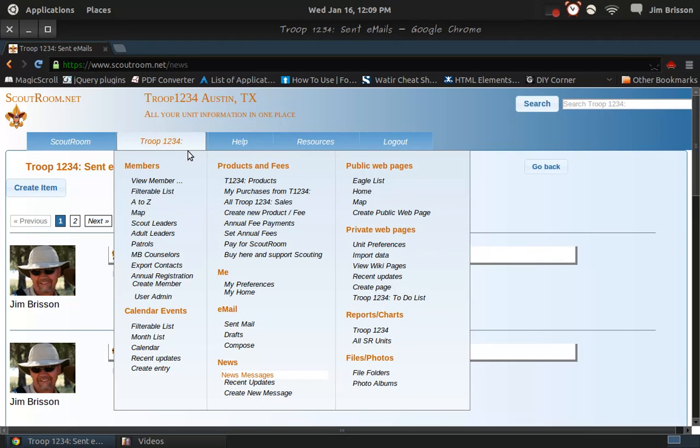So those are the three different ways you can send email. You can use the autocomplete and send email that way, you can use the Email All button, or you can send email to everyone via news messages.